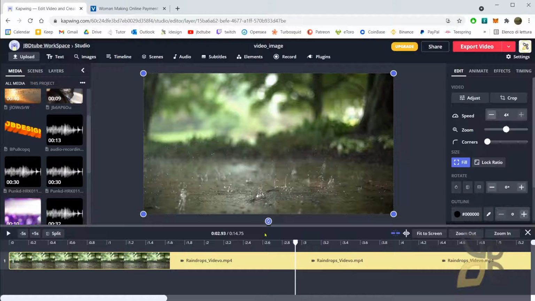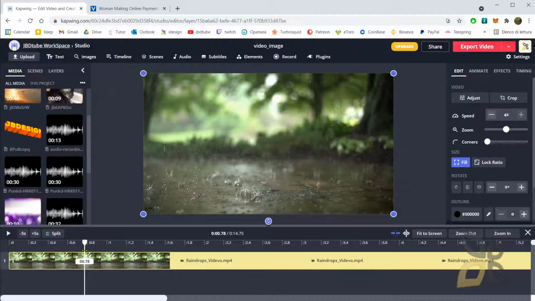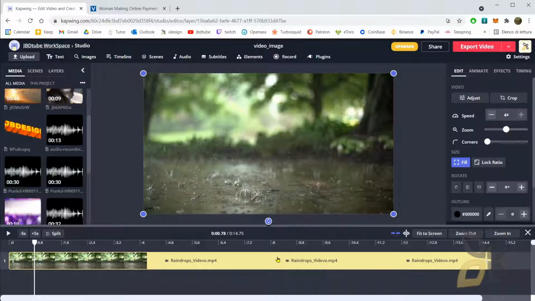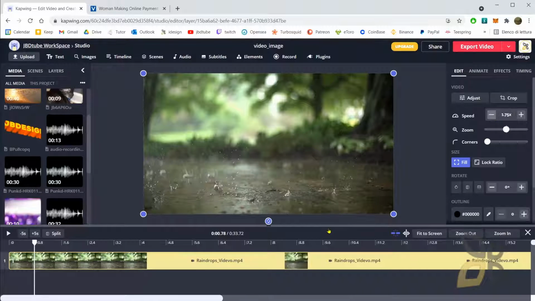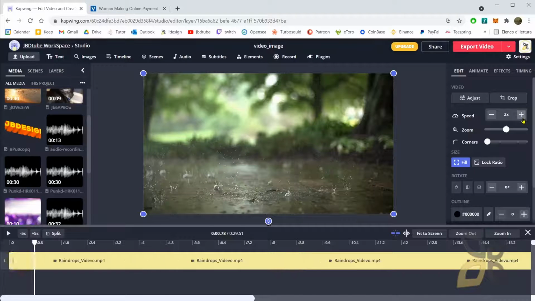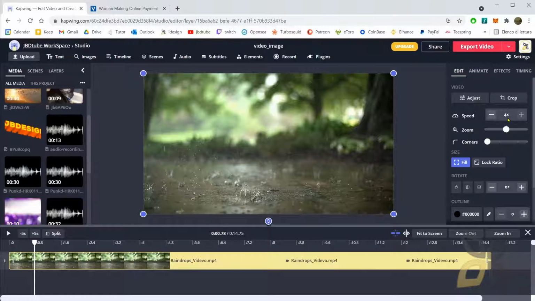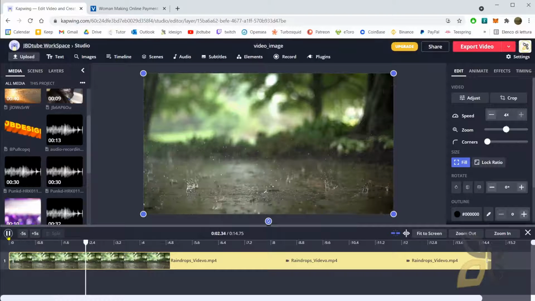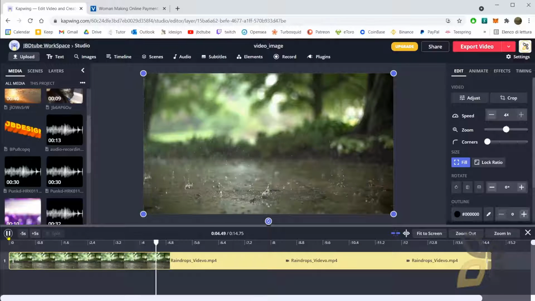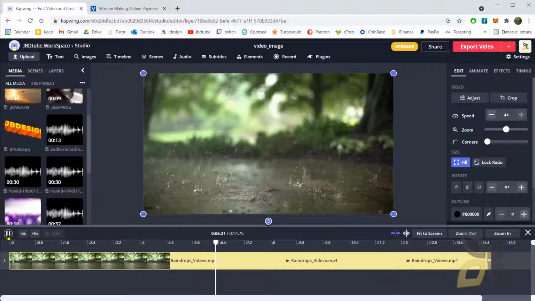So let's say I want this 4 times faster, and this is gonna also reduce the space occupied here by the track. So it's gonna decrease also the timing. Now this is 33 seconds, but if I do it at 4 times speed, it's gonna be only 14 seconds. So let's press play, and now you can see this is kind of standard speed.